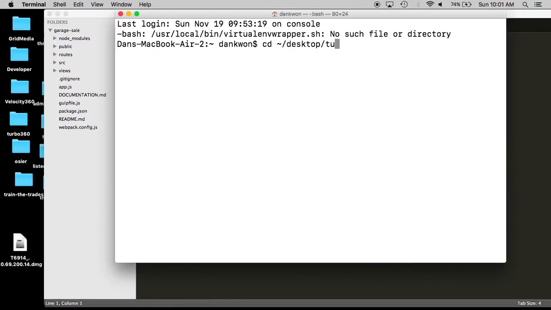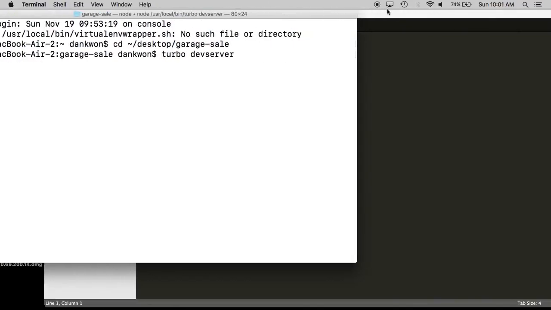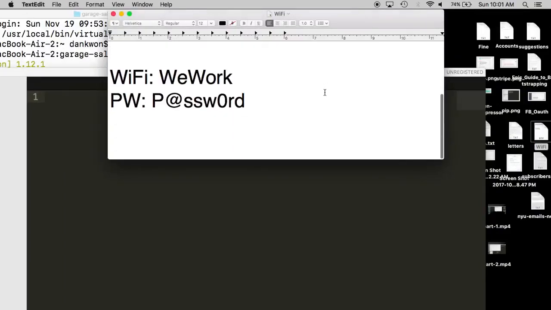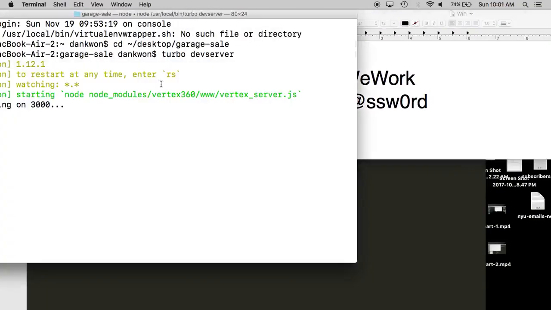Quick question, is the password from yesterday should be working here as well? Yes, same Wi-Fi. Can I get the password again? Sure. Is mine somebody's not picking up? Yeah, it's fine. The WeWork password, right? Yeah, WeWork. P @ sign. Yeah, this is it right here.